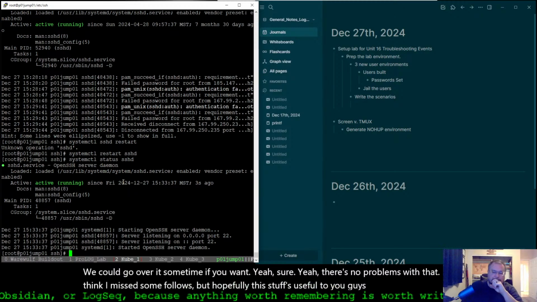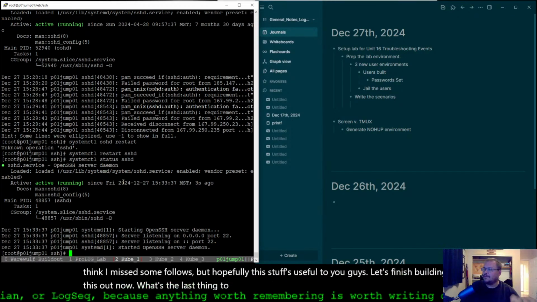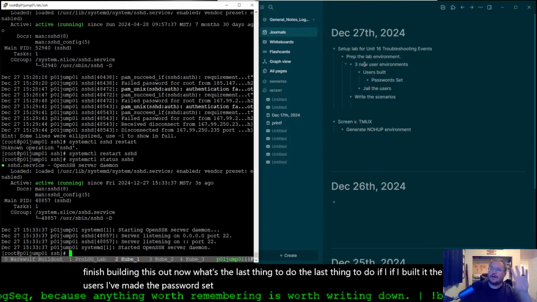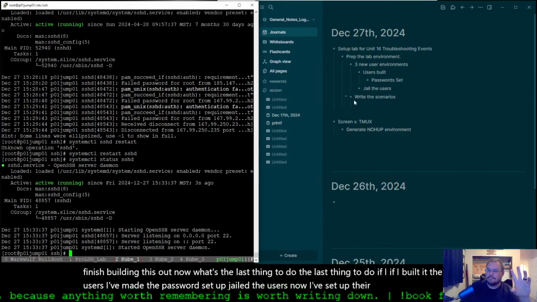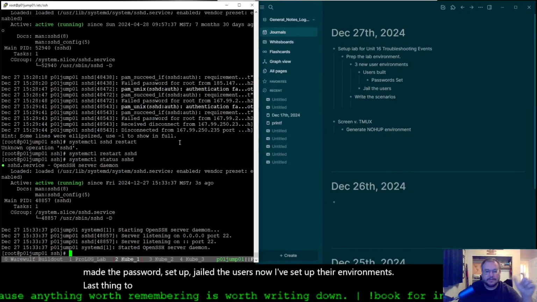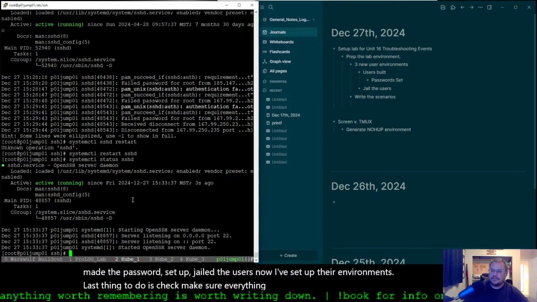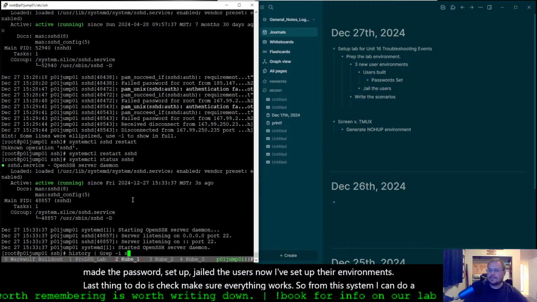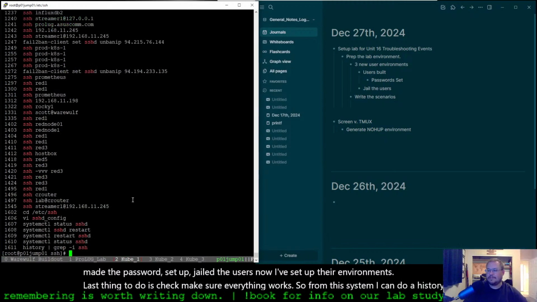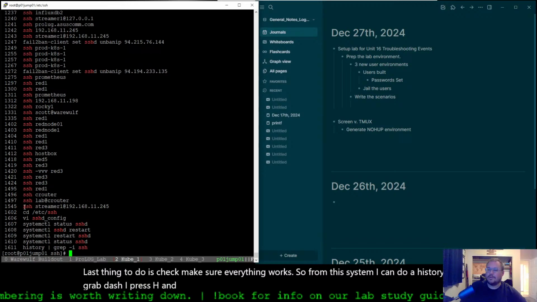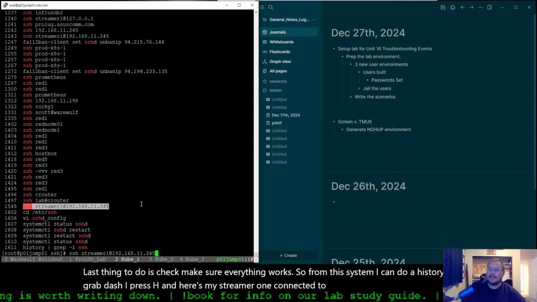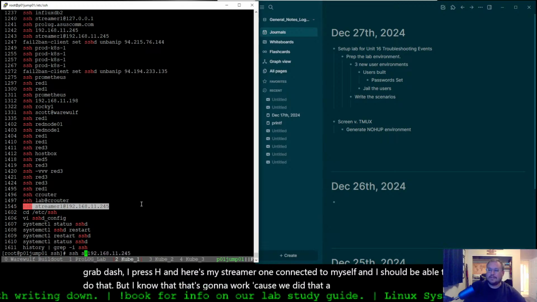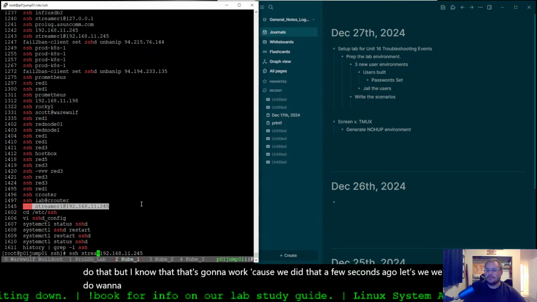Let's finish building this out. Now, what's the last thing to do? If I've built the users, I've set the passwords, I've jailed the users, and I've set up their environments, the last thing to do is check and make sure everything works. So from this system, I can do a history piped to grep -i for ssh, and here's my streamer1 connected to myself. I know that's going to work because we did that a few seconds ago.